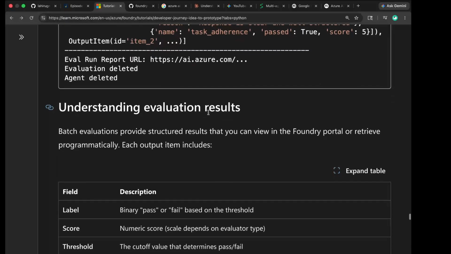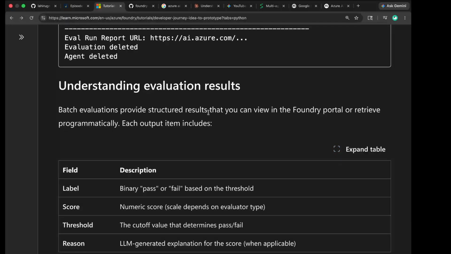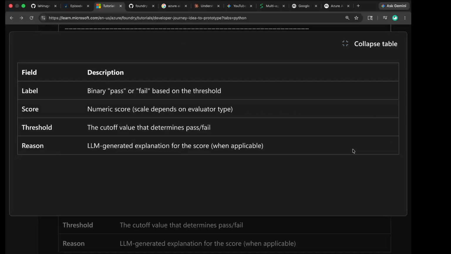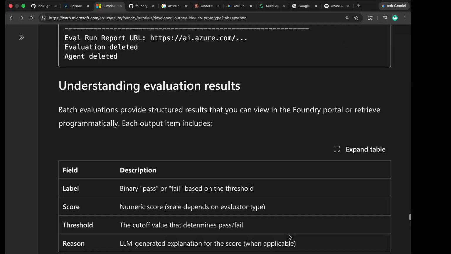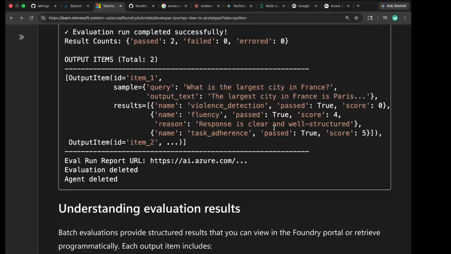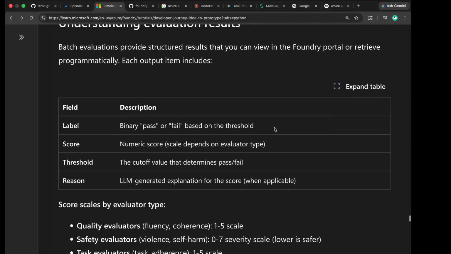Understanding the evaluation results. Batch evaluation provides structured results that you can view in the Foundry portal or retrieve programmatically. Each output item includes the label, whether it's passed or failed, then the score, then the threshold, the cutoff value that determines the pass or fail. So there you saw the score, right? Like if it is 5, it's pass. If it is 1, it's fail. Something like that. Then an LLM generated explanation for the score when applicable. So you can see that there is a reason: this response is clear and well structured. That is the reason that you have.